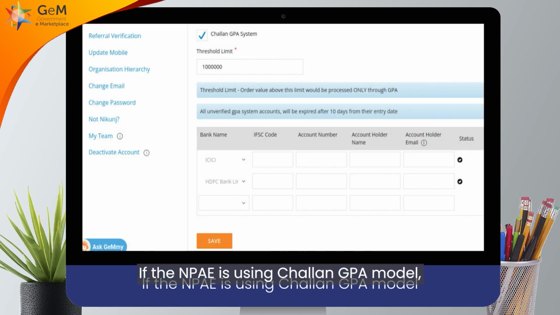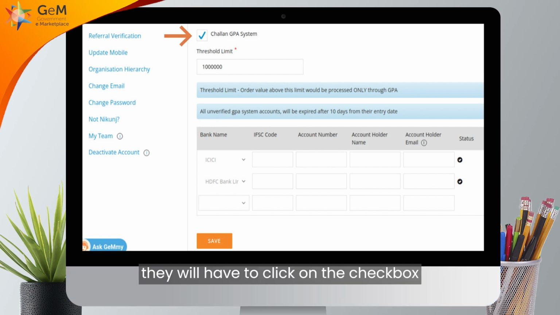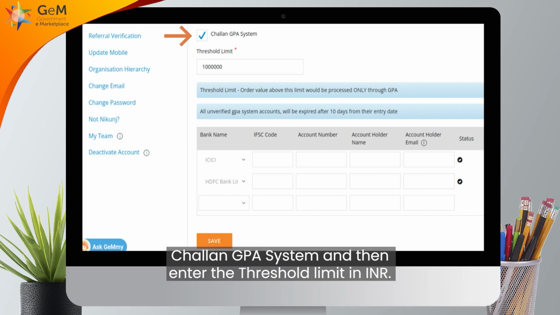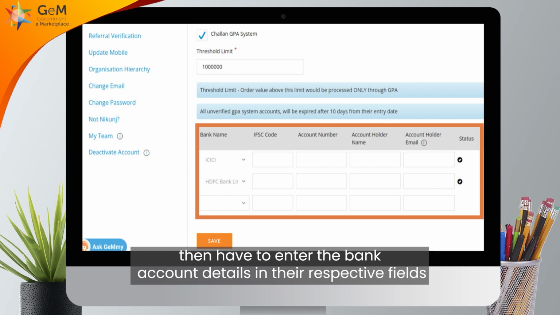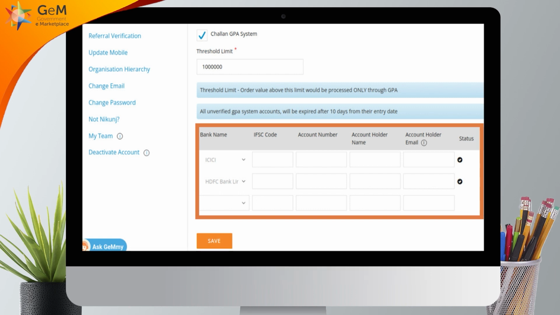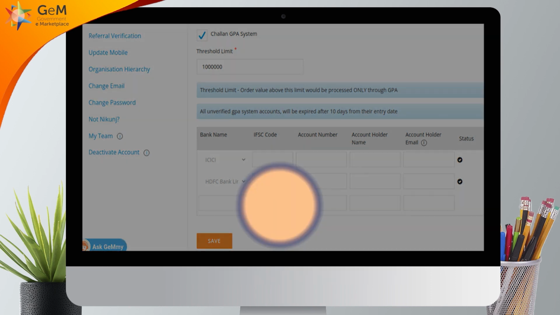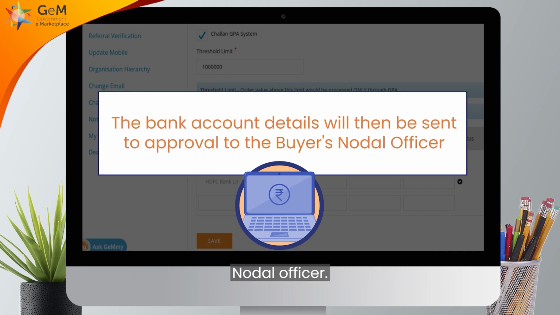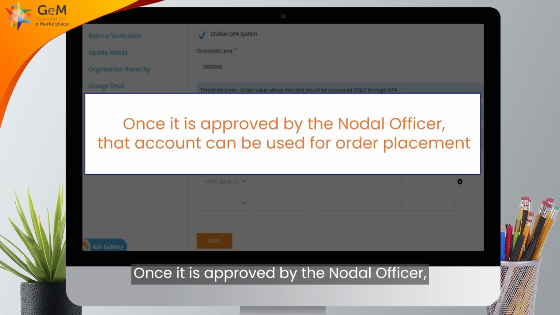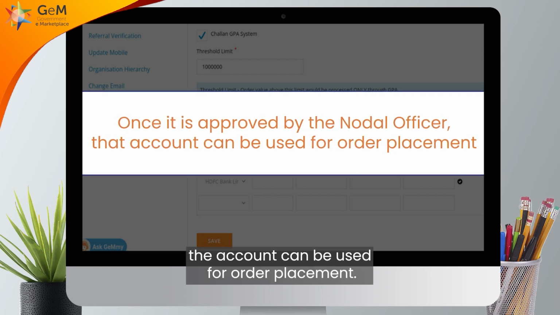If the NPAE is using the Challan GPA model, they will have to click on the checkbox Challan GPA system and then enter the threshold limit in INR. The primary user will then have to enter the bank account details in the respective fields and then click on the Save button to submit the details. The bank account details will then be sent for approval to the buyer's nodal officer. Once it is approved by the nodal officer, the account can be used for order placement.